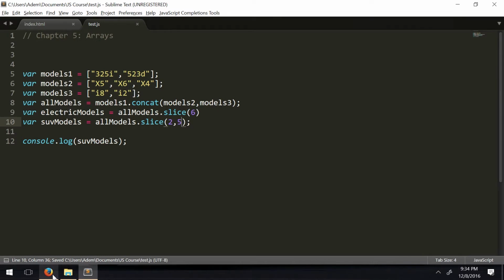So here we go. Let's refresh this. And we got x5. So 0, 1, 2, 3, 4. So it got the index right before 5. It stopped at 5, but it got the actual element at index 2. So you should keep that in mind when working with slice. This is not the actual element at index 5. It's the element right before. You're going to stop slicing at index 5, if that makes sense.